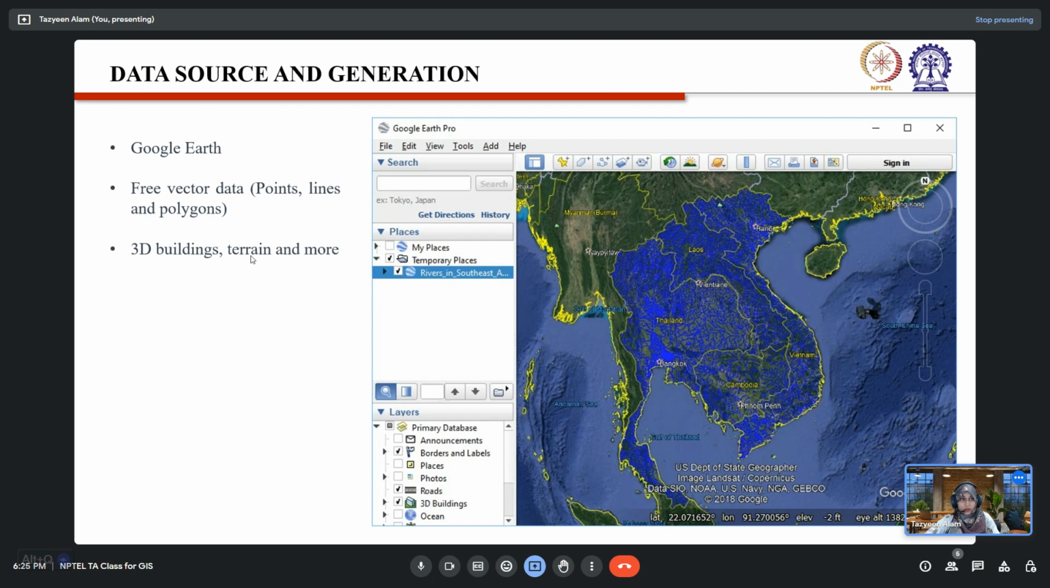Now, another source of your data acquisition is Google Earth. This is quite common. At the end, if we are left with a little bit of time, I can show you how I have placed my vector data on Google Earth. For now, we will just go with the slides. I can show you that in the end.